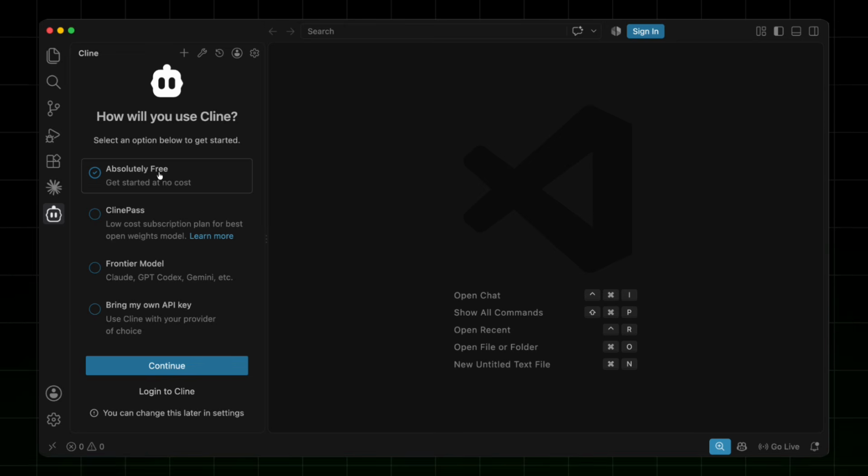You can go with absolutely free. You will have Cline Pass, so this is a low cost subscription plan for the best open weight models. Here is frontier coding, if you want to use Claude, GPT, Codex, or Gemini providers, you can also do that. Or if you have an API key, then you can go with bring my own API key. Okay, so I will go with the absolutely free option, and here make this check mark and then click continue.